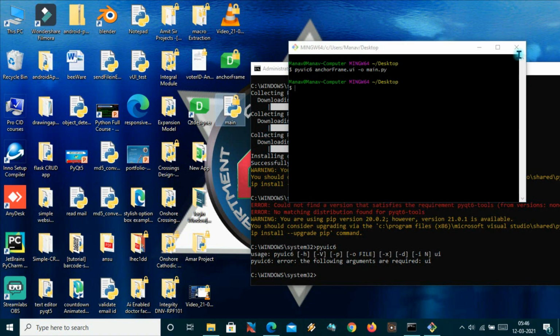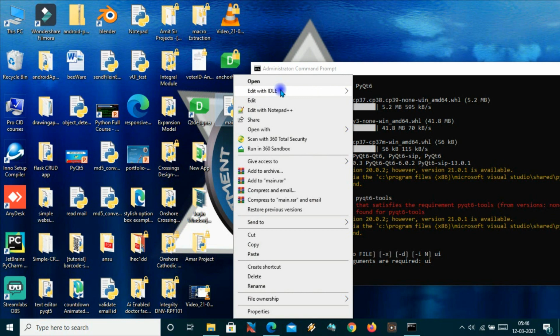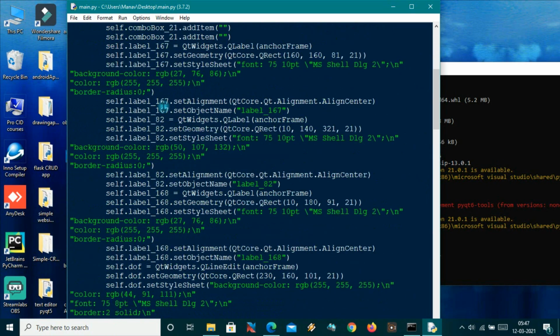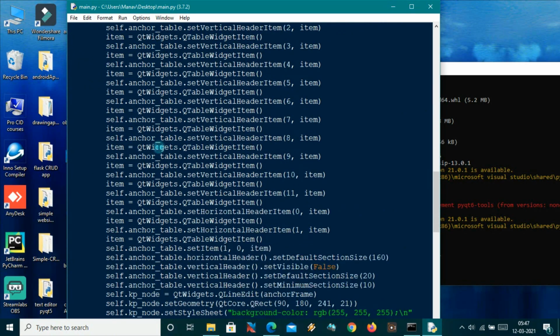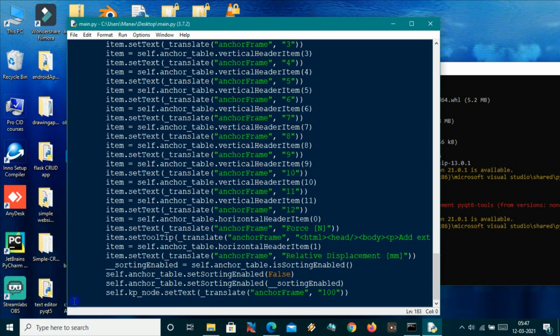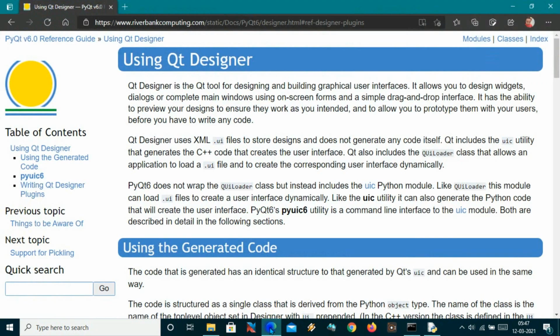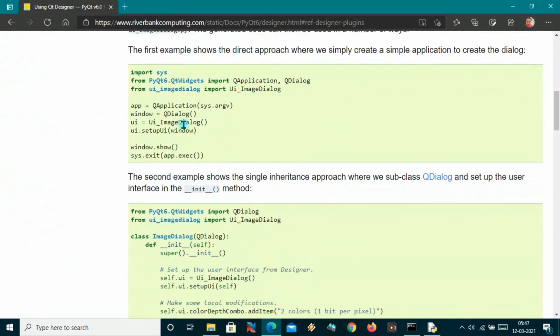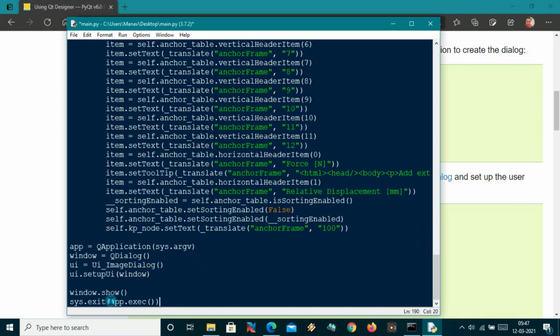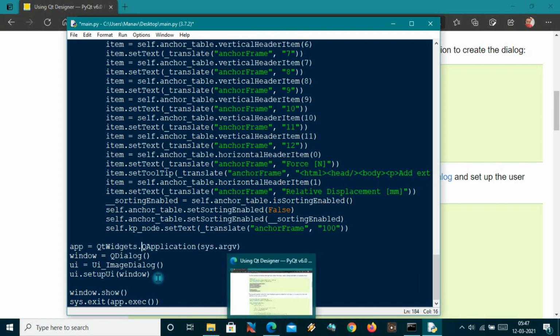I can close it, and when I look at it, here it is PyQt6, and all the code is converted using PyQt6 widgets. So let me see, it has not called this class, so I can go to the documentation of Qt Designer and just copy this from here, which is the same as PyQt5. So I will just paste it here, and I will call it QtWidgets.QApplication, and also it's calling QDialog.